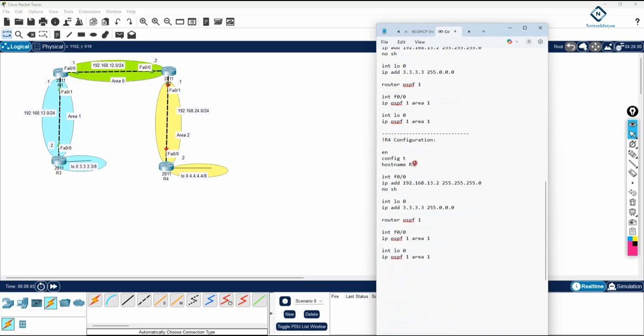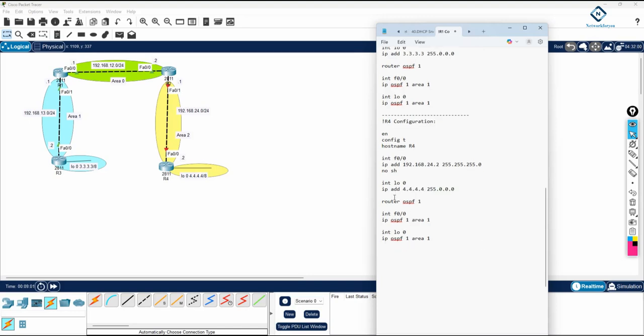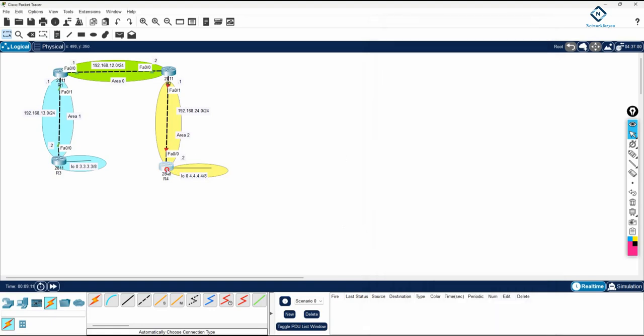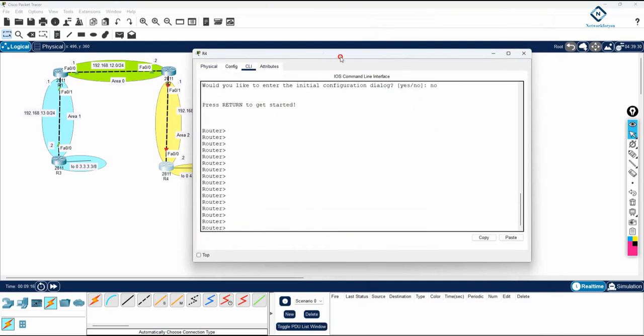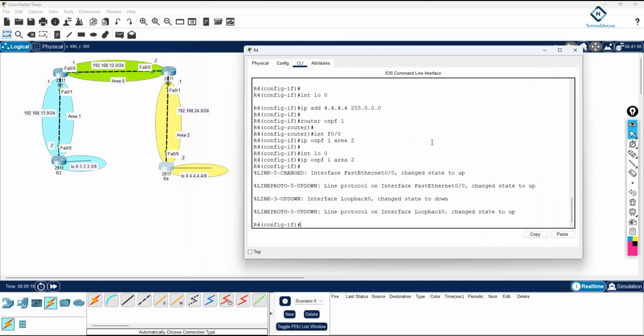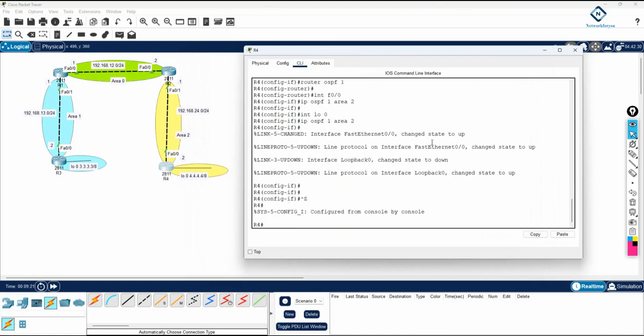So I will give this R4, this is R4, and check here F0/0, this will be 24.2, and loopback you have here 4.4.4.4, and here if you see router OSPF 1, this is area 2. So this one is good. We can copy and we can go here and paste here. So I pasted. After that we need to wait for some time.